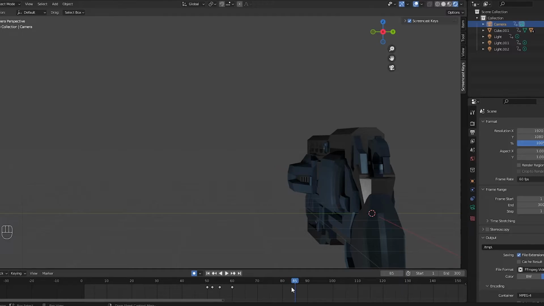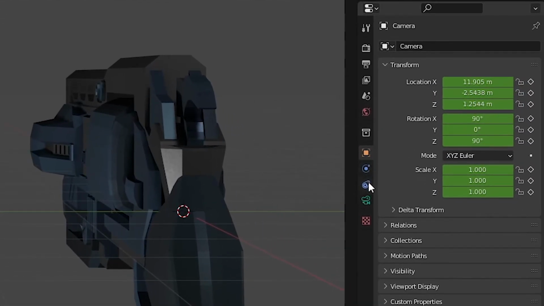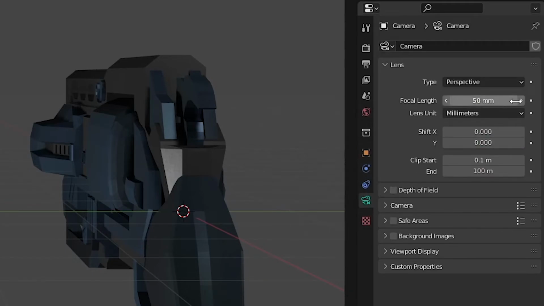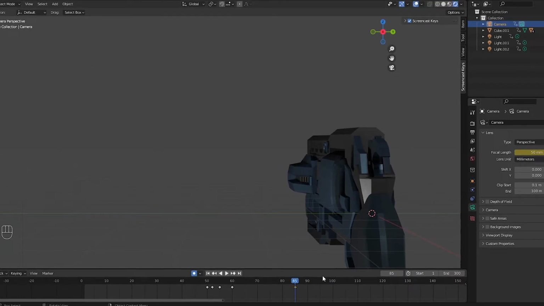Luckily, this is very easy. Go to the first frame of your aiming animation, and then select the camera. Now go over to this camera tab and look for the focal length parameter. It should be defaulted to 50mm. Notice to the right this little dot. If you press this, it allows you to keyframe this parameter in your animation.